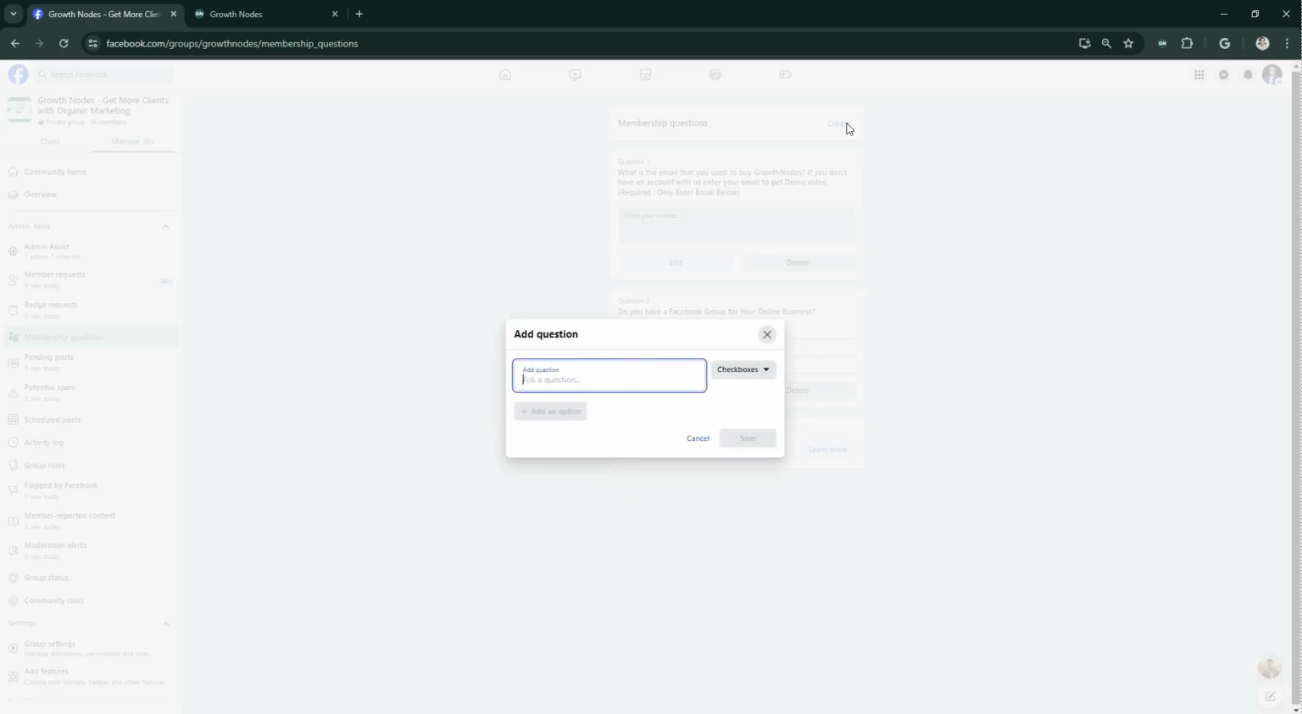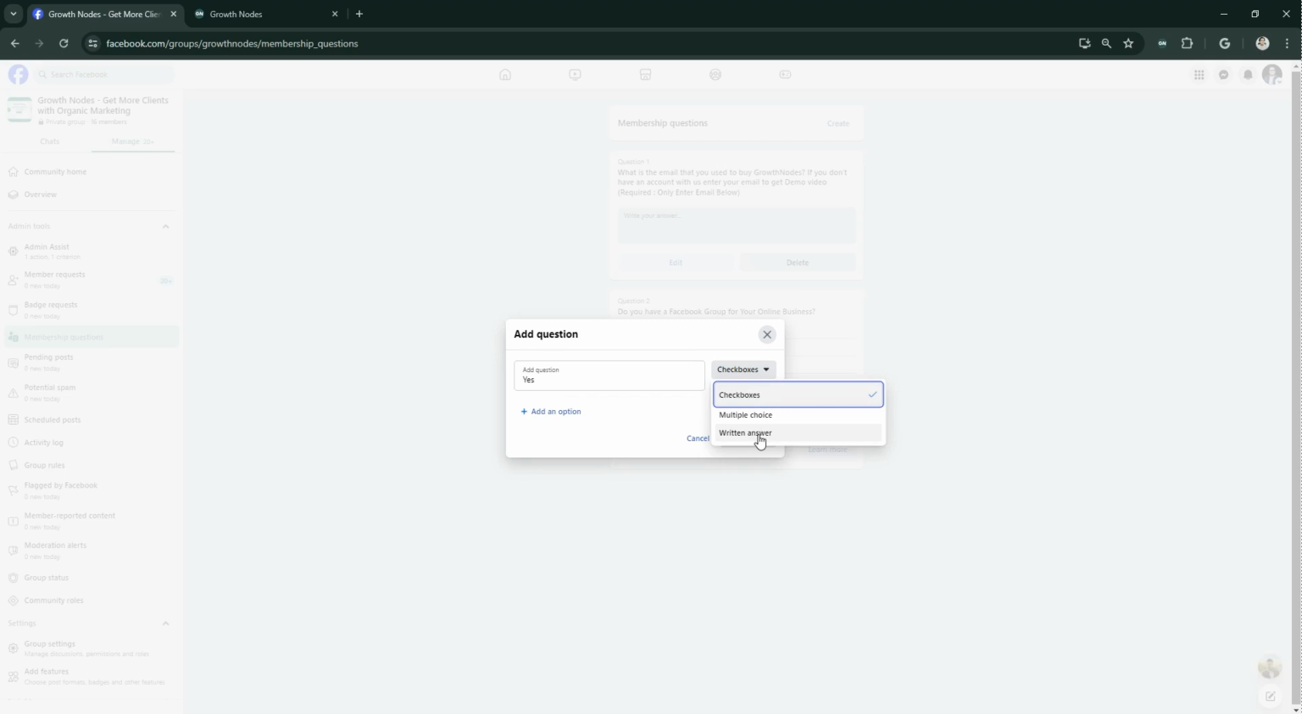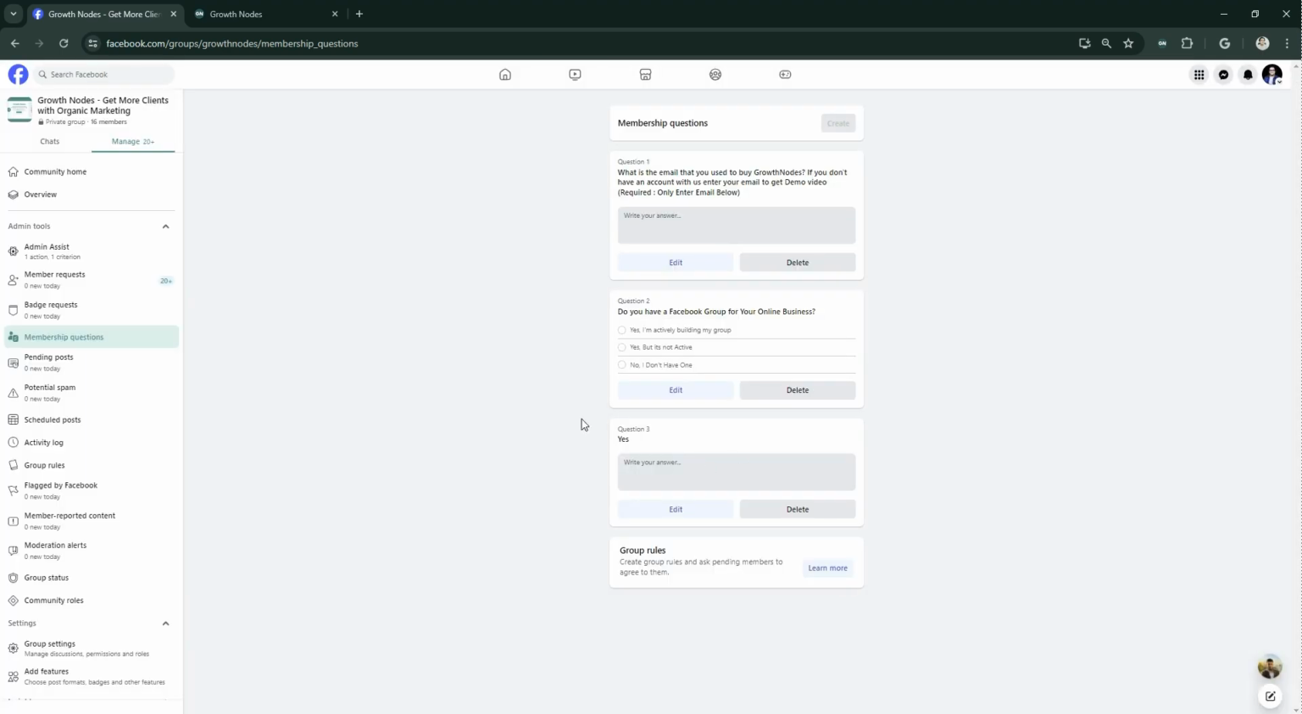Now click on create and type in your questions, and then you can have different types of answers, and click on add option if you're using checkbox. If you want them to enter a written answer, you can do that and click on save. Now your question is saved. Now you have set up the 3 questions here.